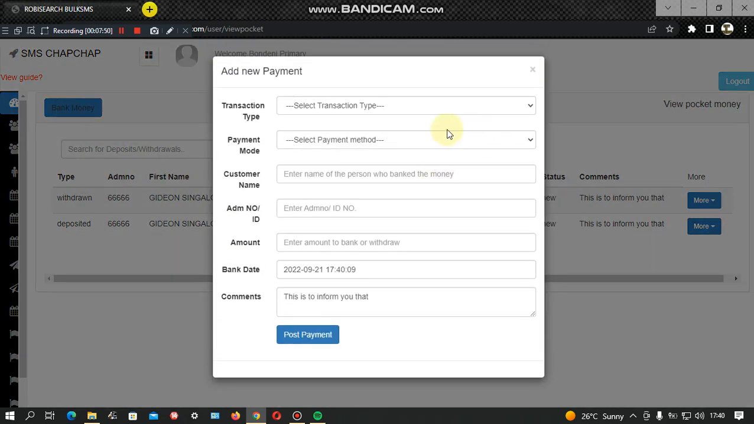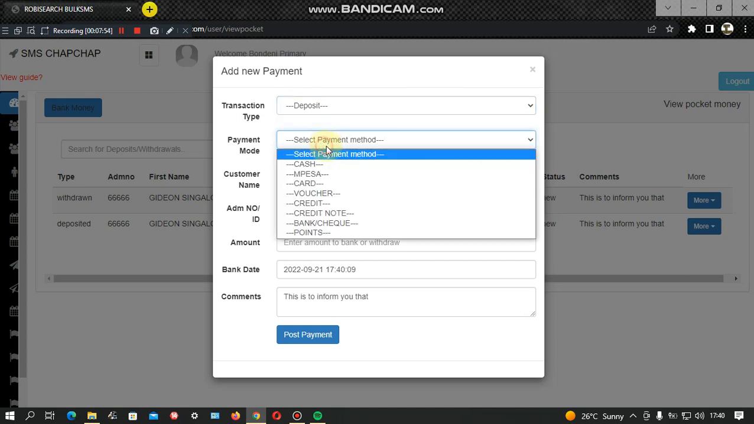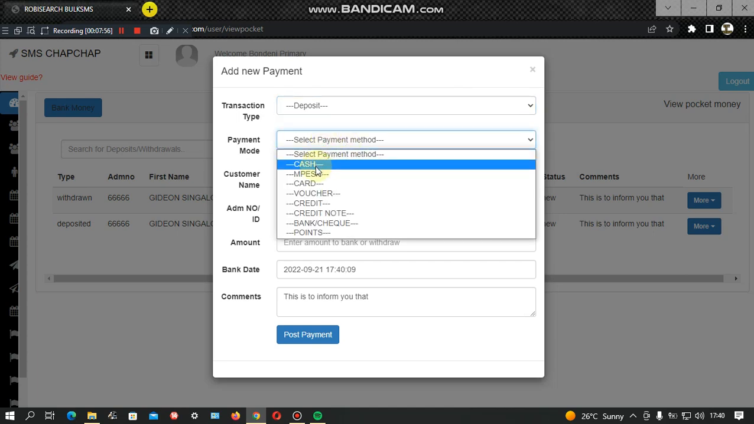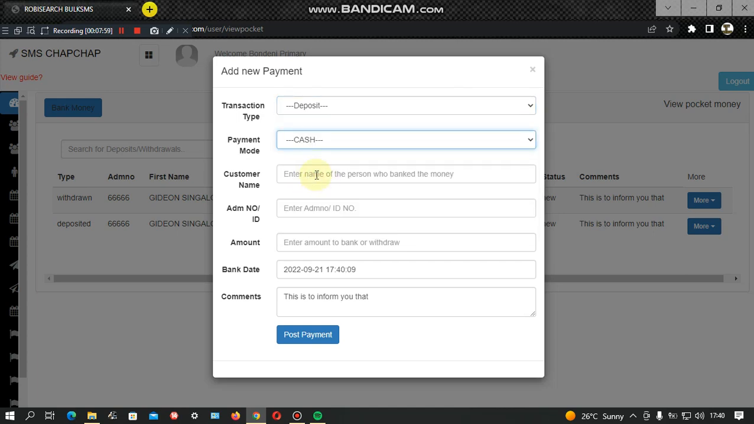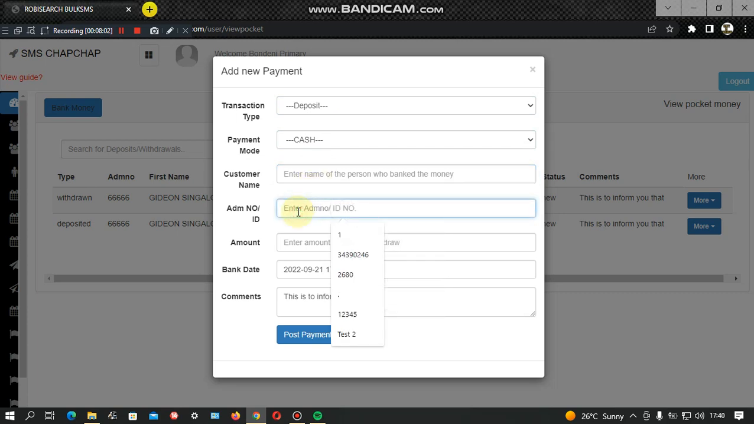The bursar will just select transaction, maybe for example a deposit, and then select payment. Mostly it's going to be cash. Select cash, enter the person who's depositing the money, and then the admission number of the beneficiary. The beneficiary in this case is the student. Enter the admission number of that student, the amount that has been deposited, and then just post payment.